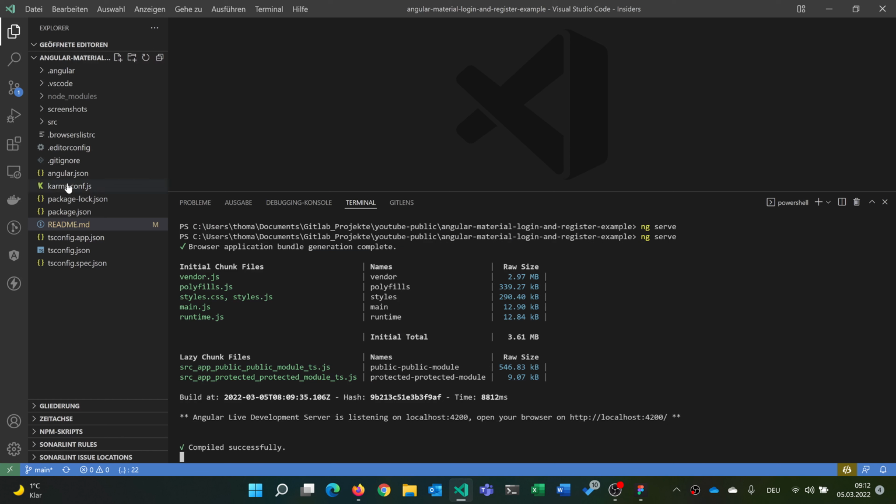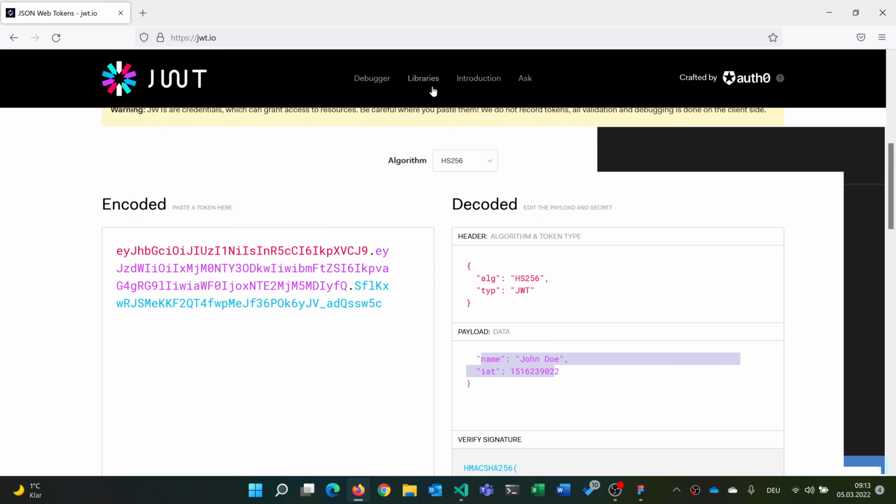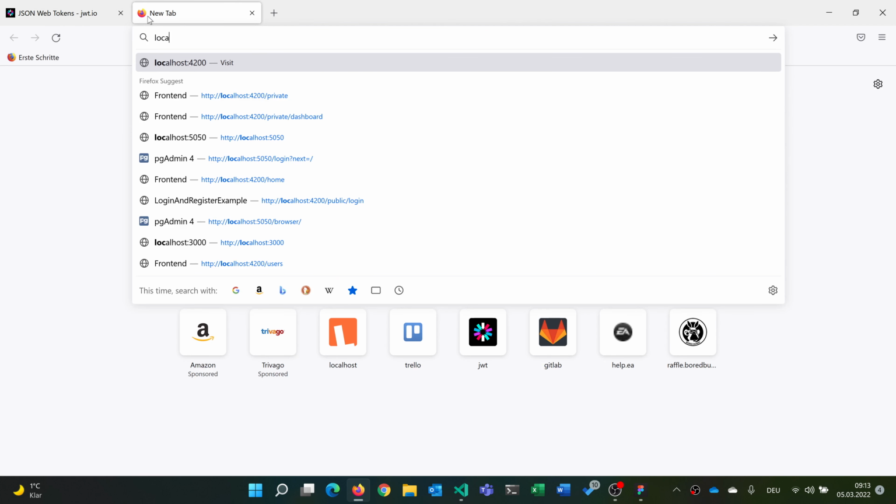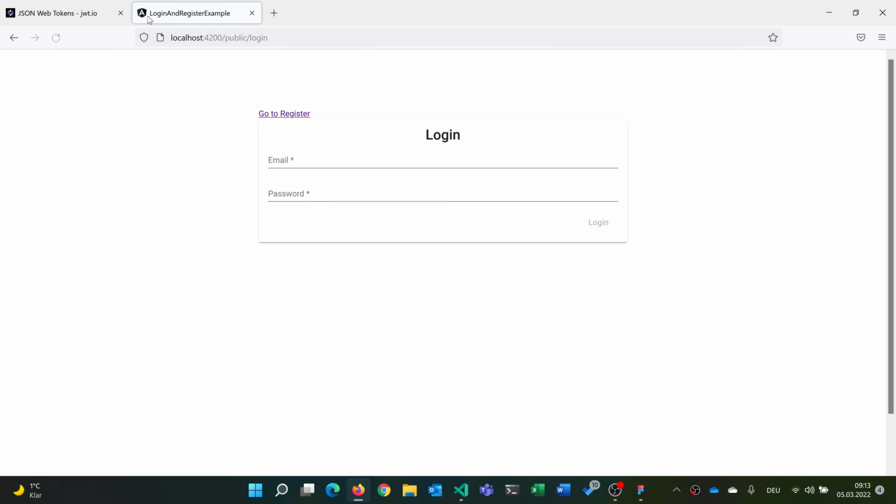So let's have a short overview of the outcome of this video here. Here you can see our Git repository, so the whole Angular application. And here you can see I hit ng serve to build or to bundle our whole application, and then it spun up the development server on localhost 4200. So I could go now to the browser and go to localhost 4200, and here I can see I have my login.